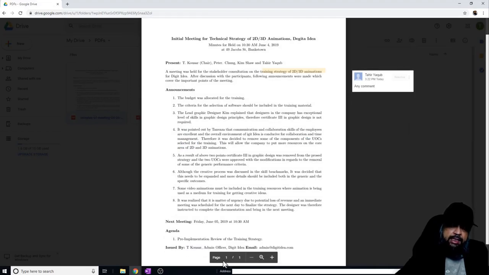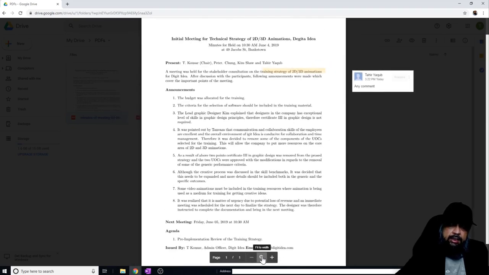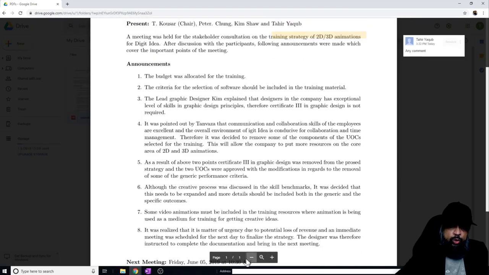At the bottom I can see the page numbers, and also I have the ability to zoom the document, zoom in plus sign and zoom out minus sign, or I can just fit this to my screen. So these are 3 options available in this area.